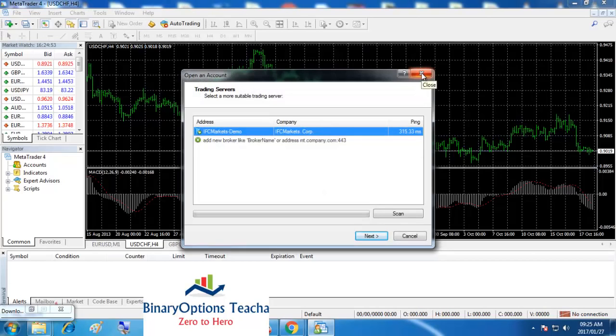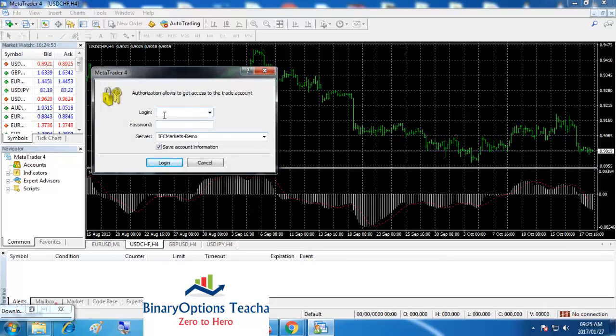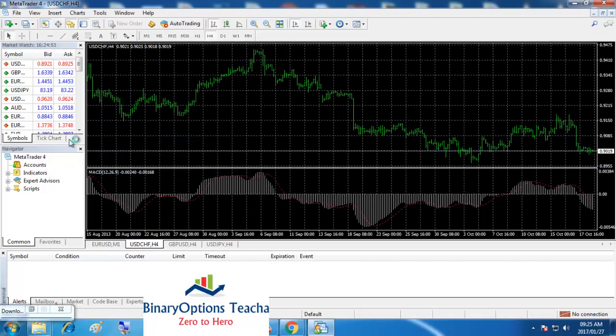Like I said, this one will keep on popping up since you are not logged in. You need to log in here to your demo. You can just say log in, you put the login details, the password, and then you can click on save so that you don't have to do this every time you launch the MetaTrader. So once you are done, you just simply go to indicators. Here you look for the example folder because you copy the indicators into the example folder.